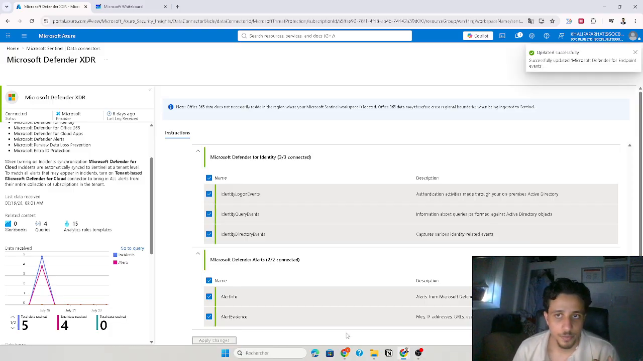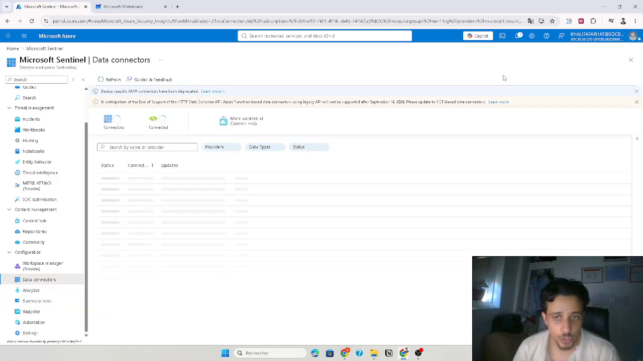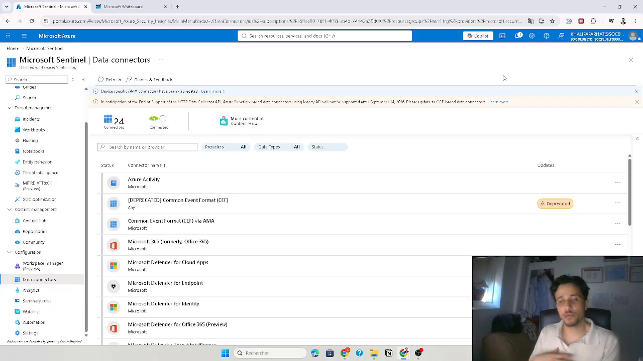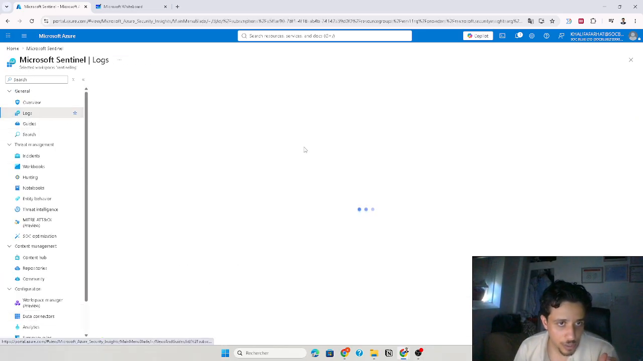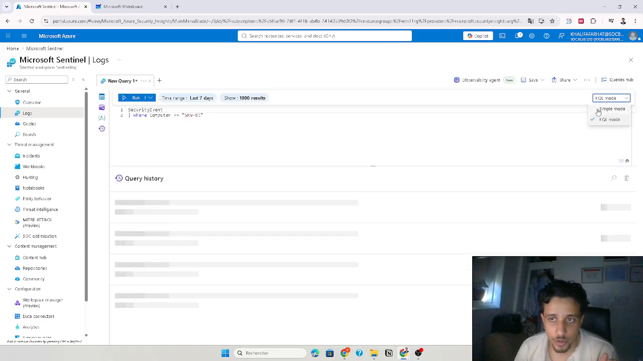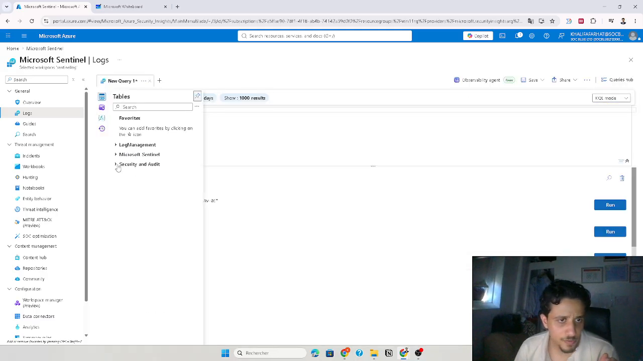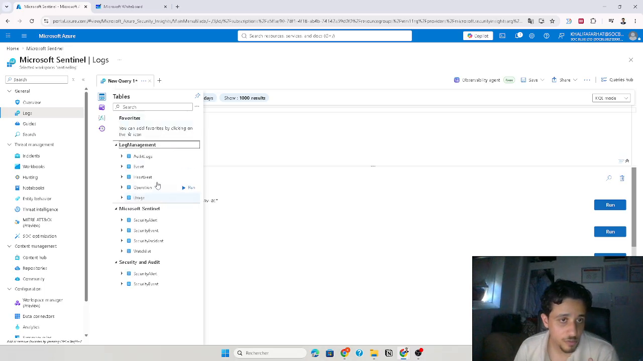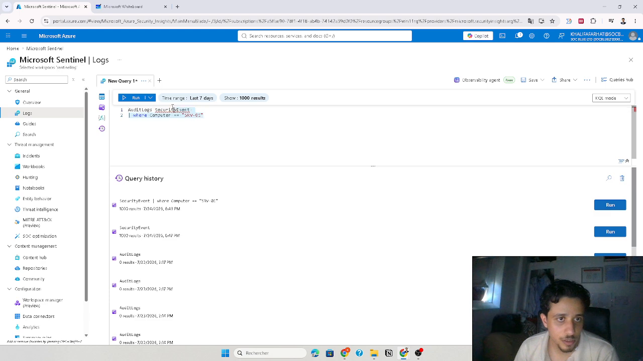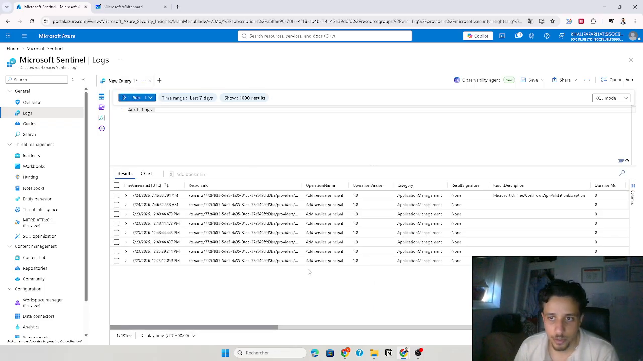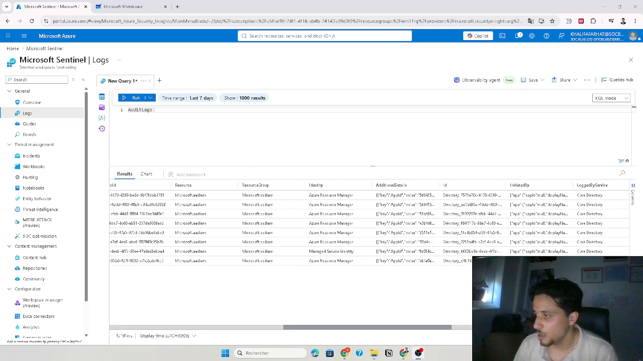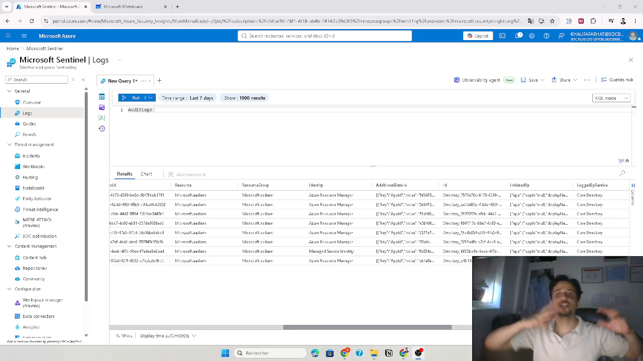Okay, so after ingesting these logs, you're gonna wait 1 hour, 2 hours, up to 24 hours. After this, you're gonna go to your logs and see your tables. You have a lot of tables. You have security alerts, Microsoft Sentinel, we have watchlist, security incident, etc. And your log management, for example, audit logs. I'm gonna come here and see my audit logs. Audit logs are for Entra ID. Okay, so I hope you understand how we can ingest those logs.